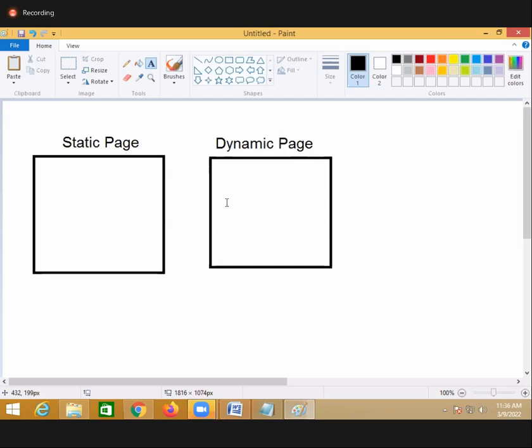For example, suppose you take Gmail itself. You enter username and password. After giving them, when you click on sign in, it will validate the username and password.